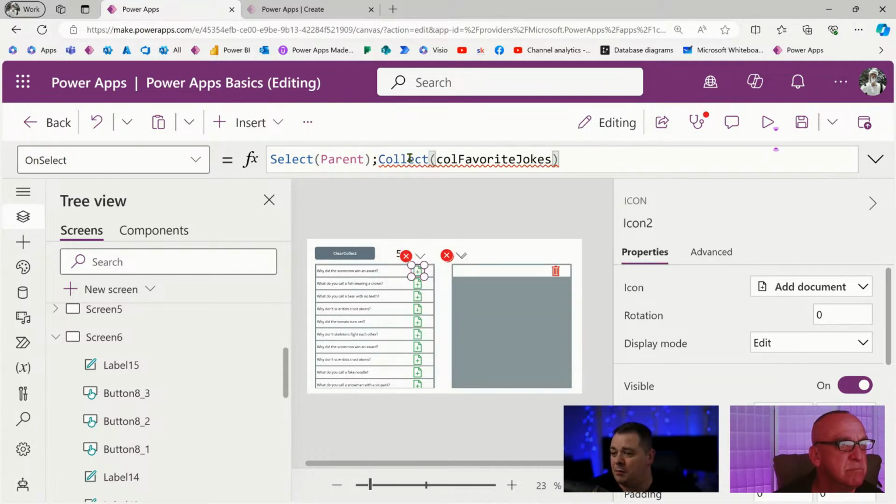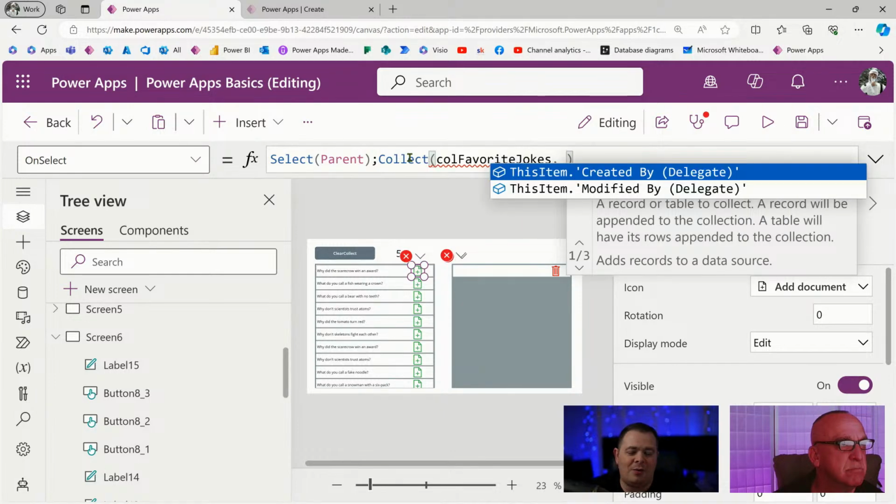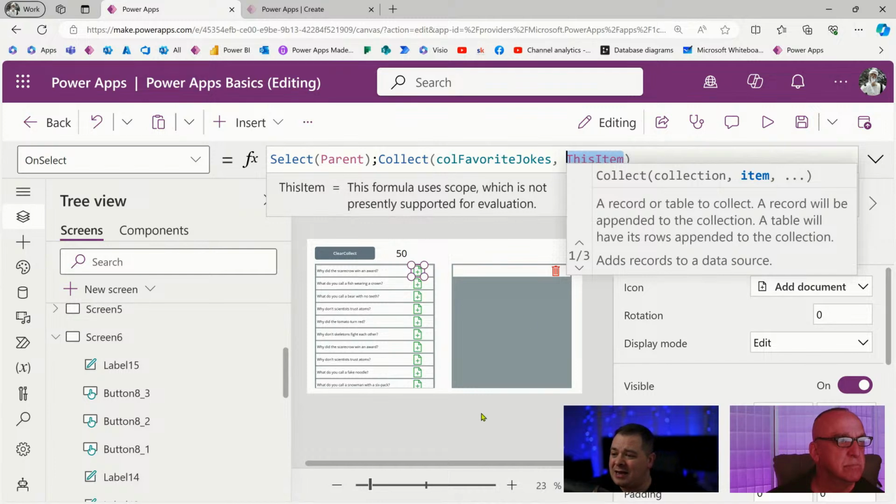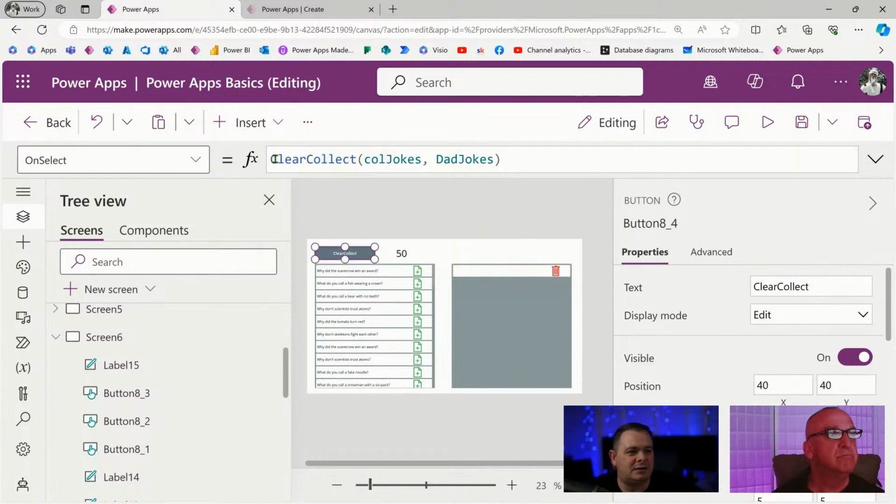For my favorites, I'm going to use that variable name. And what I want to do is add this item. This item is a keyword in Power Apps that represents the underlying record that we're on inside that gallery. So when we do a clear collect, we're bringing in the data from the database into this collection.